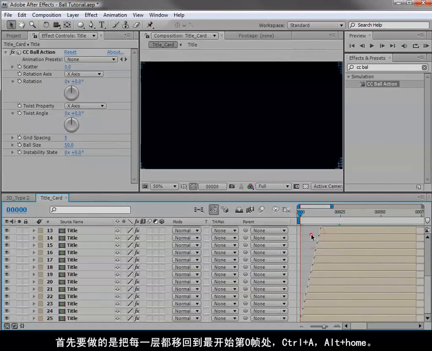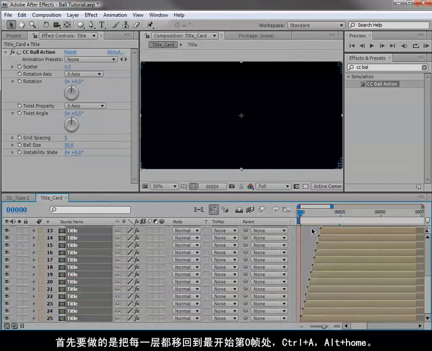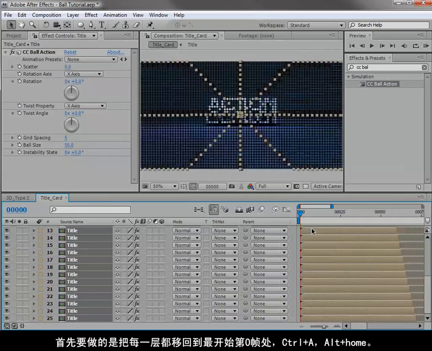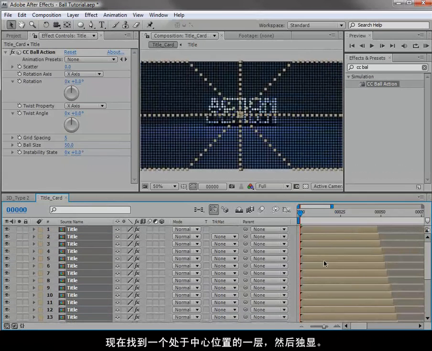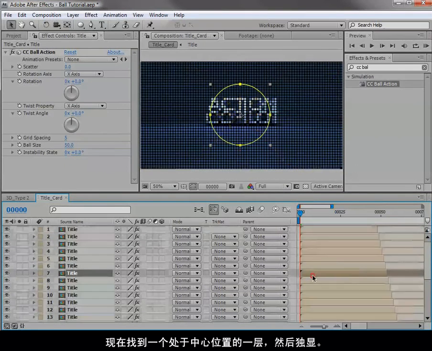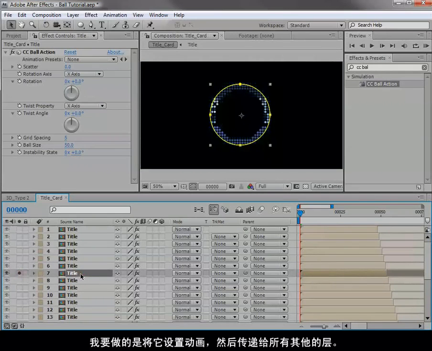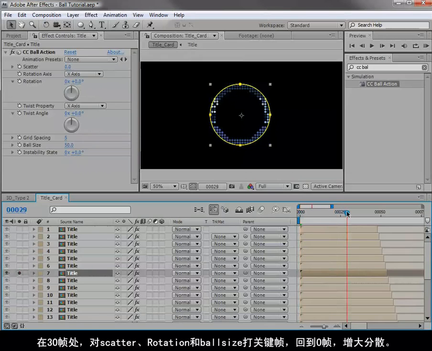So again, we'll hit Control A and then hit Alt Home, and that will slide them all over. So what I want to do is go find one of them that takes place in the middle here and solo the layer. I want to create an animation and then apply it to all of the other layers. So we'll go ahead, start here.